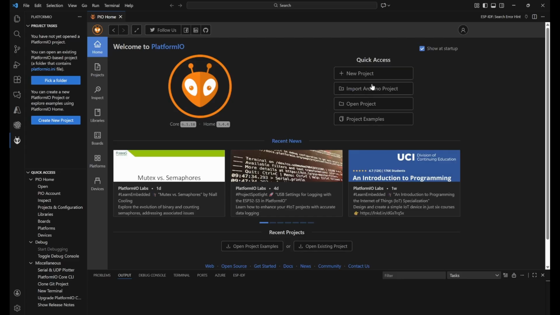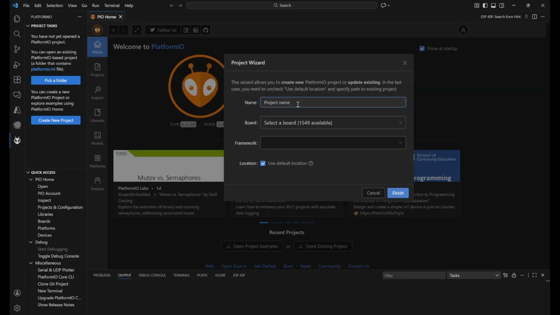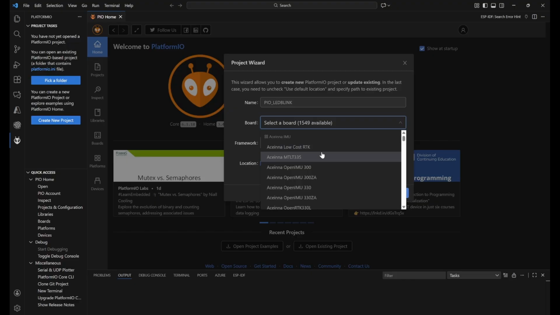We can simply click on new project. Here we need to give a project name. I'll give PIO LED blink, and here we can see 1549, which means there are so many boards that are supported in PIO. And here I'll search for ESP32. I can just use the dev kit or the dev module. So I'll use this ESP32 dev module.